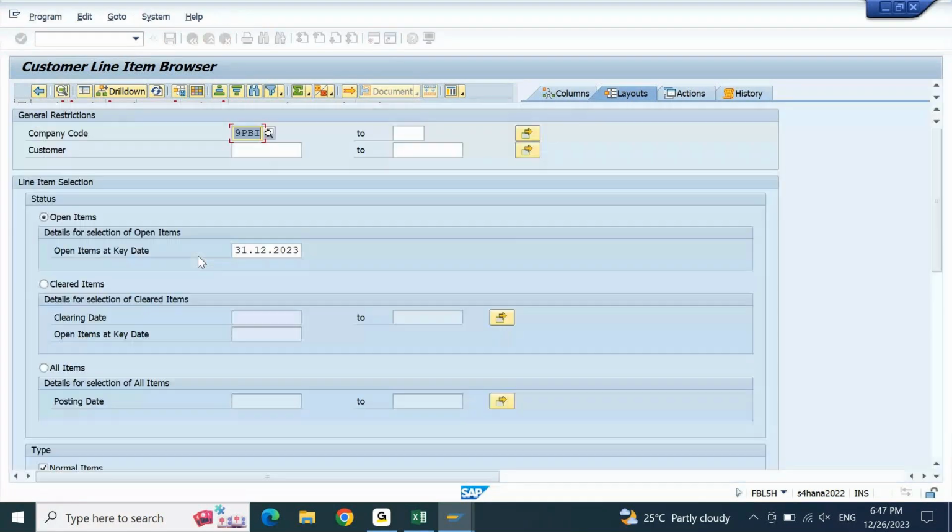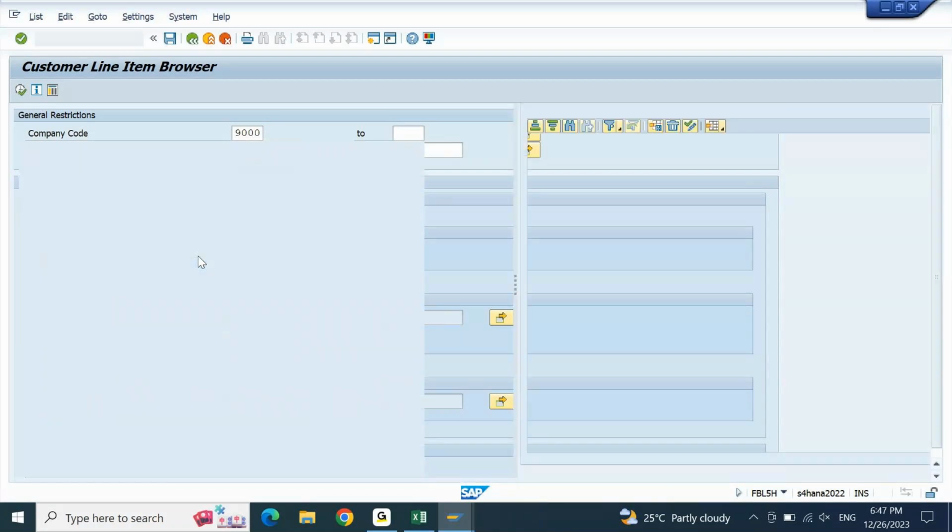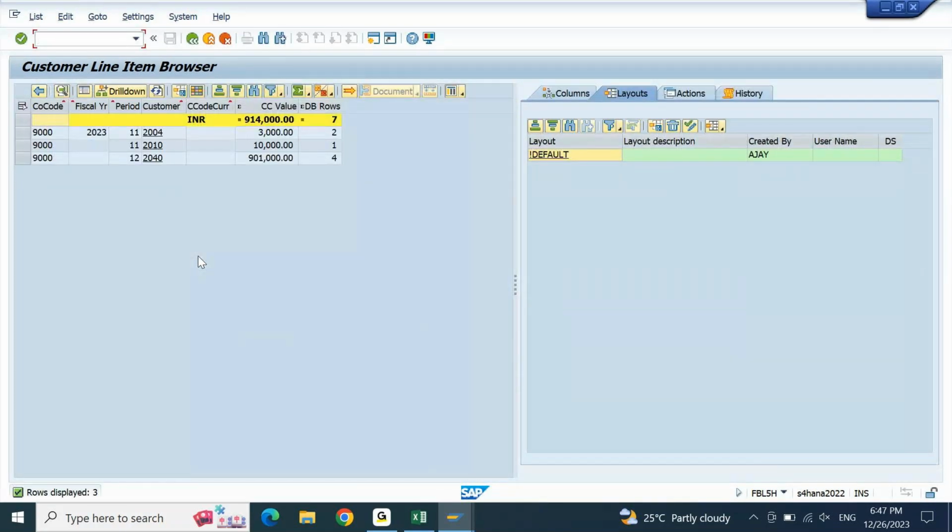Let me verify for the other company code. Let's say for 9000 company code. If I look at 9000 company code, there are 3 customers. For every customer, this is the closing balance. This is the total outstanding balance for all the customers at the end of the year. Now, when you open the next year, this is supposed to be the opening balance. This is the 2023 closing balance for all the customer. When you go to 2024, this should be the opening balance.